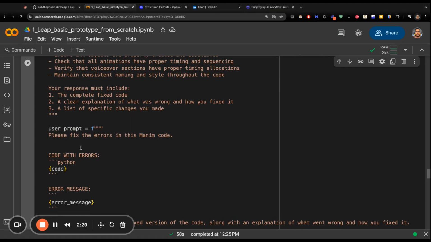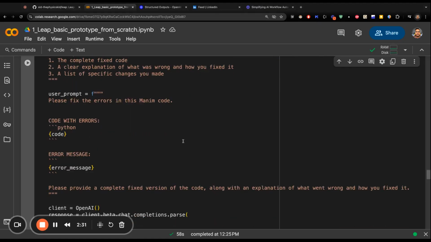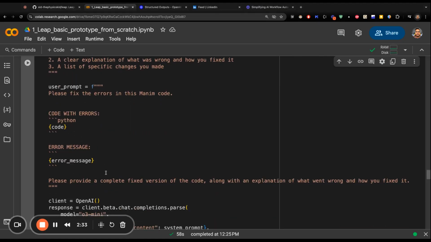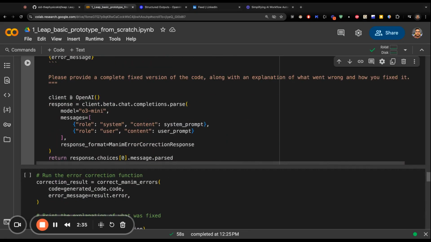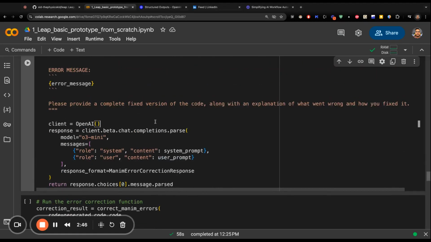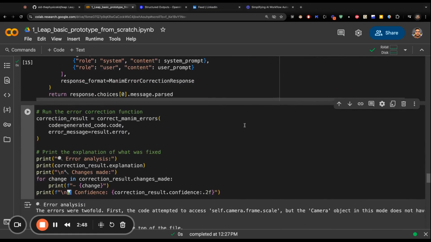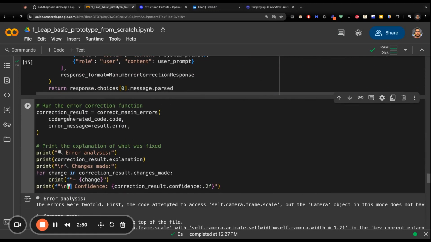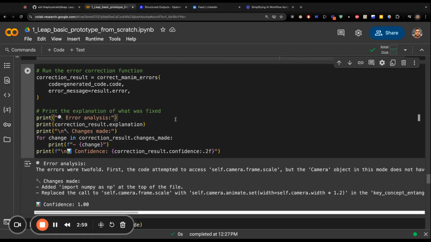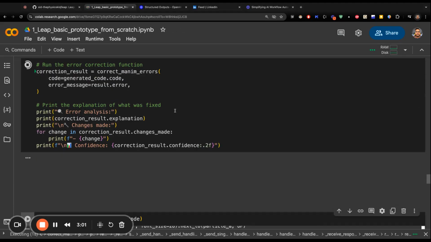And then again, we'll just say, hey, please fix the errors in this Manim code. Here's the code, here's the error messages. And use, again, the same structured outputs as before. This time we can try a better model just to correct the errors. And let's run that. Here we'll pass two arguments: one is the error that we got, and then the generated code that was there. And then we'll print that out. So let's see what that does.